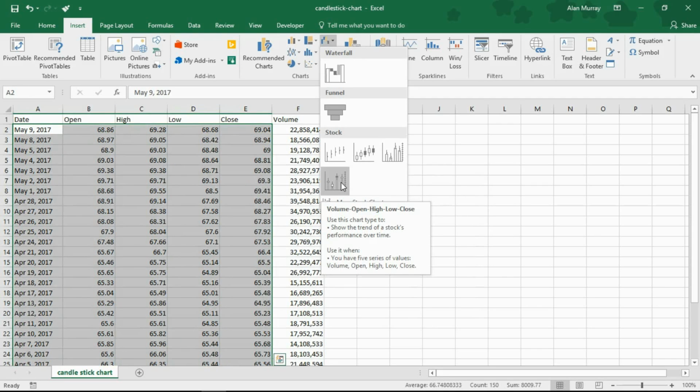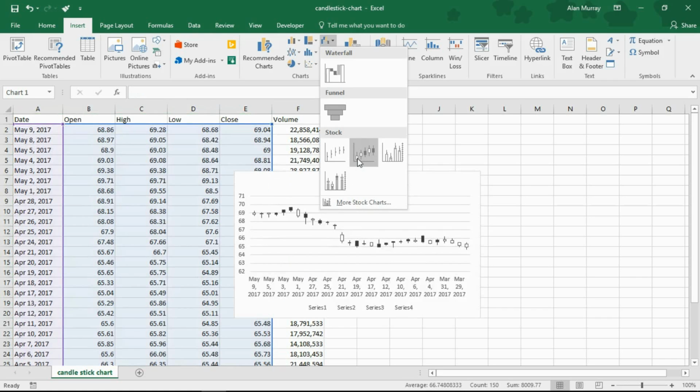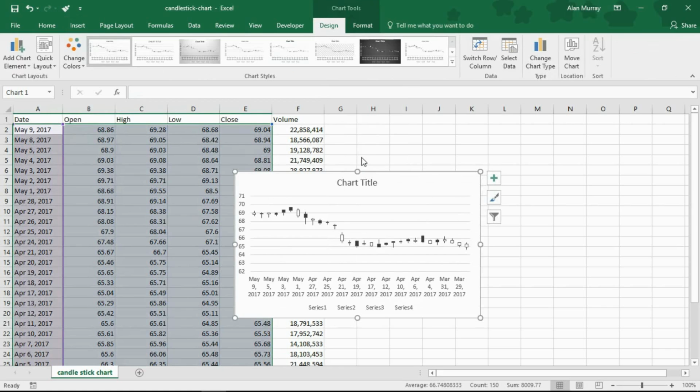And this one's bringing in the volume. It tells me here, I'm not interested in that right now. I'm going to click on my open, high, low, close data. And as easy as that, I've got a candlestick chart. This could be improved. Yes, of course. That's what I'm going to do in the next couple of minutes. But I've got a chart.